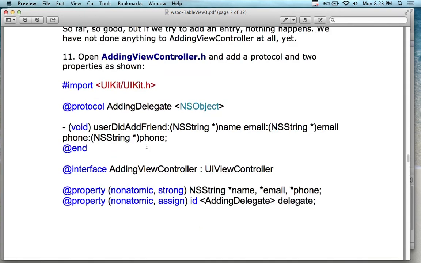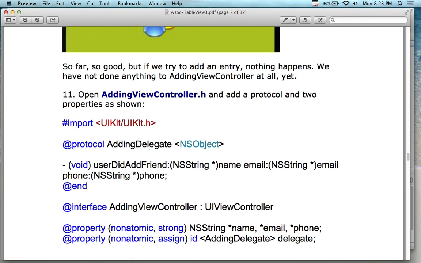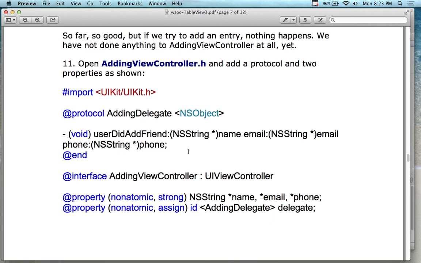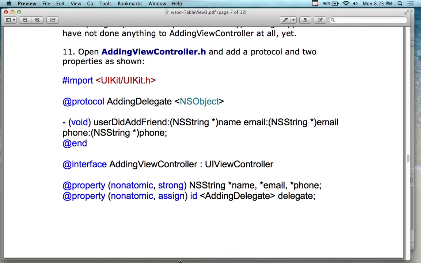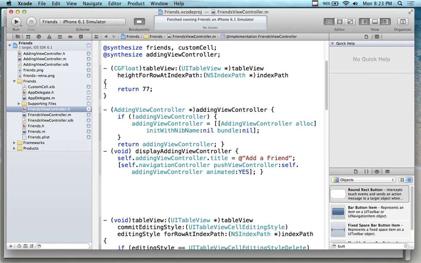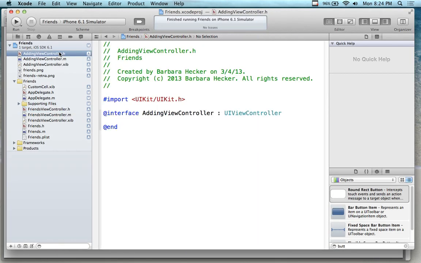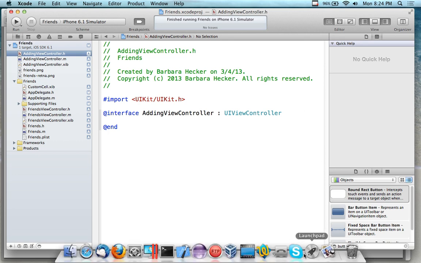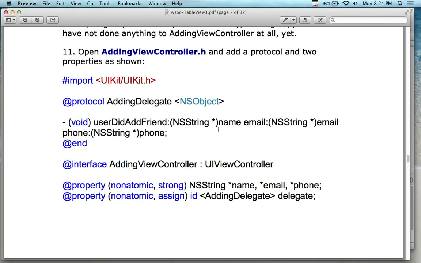Let me take a look here further down the road. Okay, we'll just take this for granted here. I take this at its word, and we'll just follow along. I seriously have my doubts again, but okay. So adding view controller.h looks pretty empty so far. So I'm going to add the protocol for adding delegate.